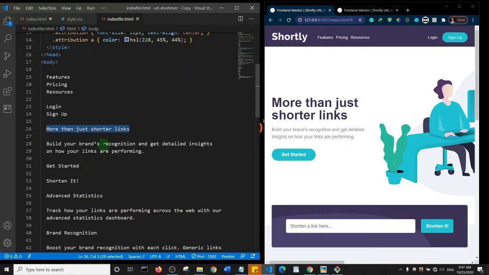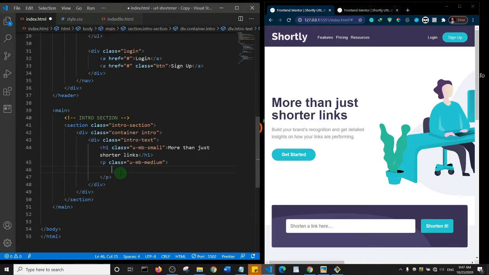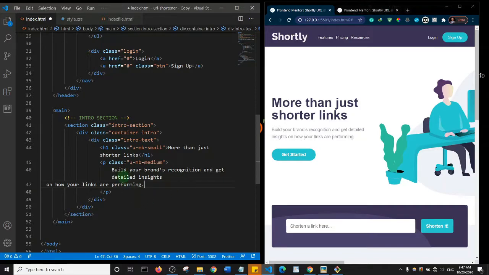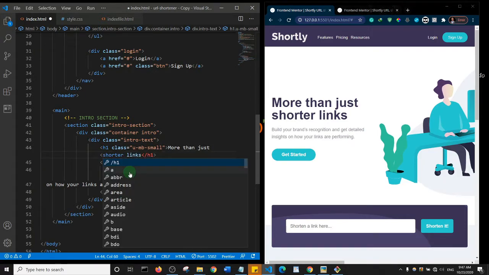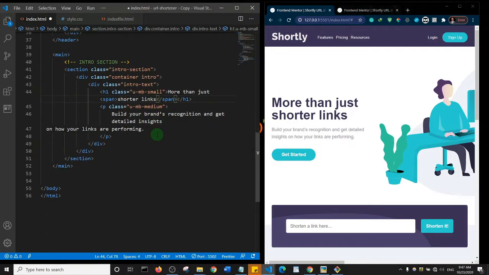And I'll just grab the text for that aspect of the page. So I'll copy and I'll come here and paste it in. But also within the h1 tag, I'm going to add a span. So I'll just say span, and I'm just going to get this shorter link and put it within the span. Okay, and then I'll just save.